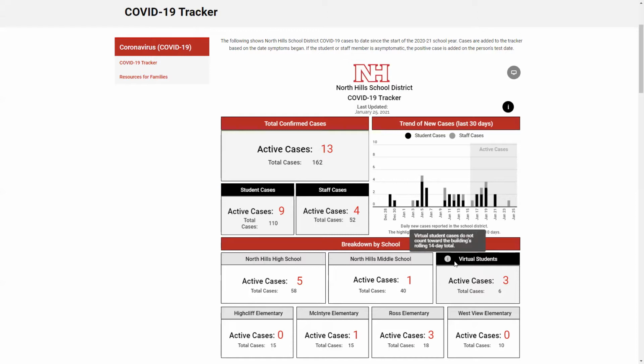It's important to note that cases are added to the tracker when that student or staff member develops symptoms. If the student or staff member is asymptomatic, the date that they were tested is the date that they get added to the tracker. And then the case is active for 10 days from that date. And this is CDC guidance.